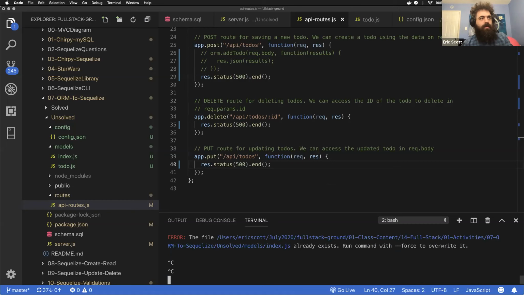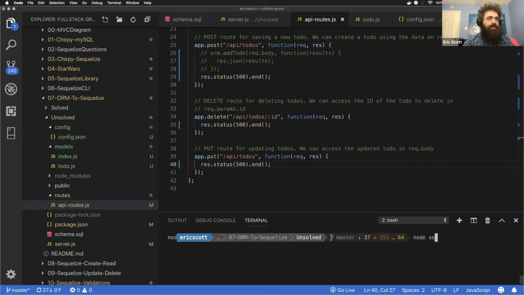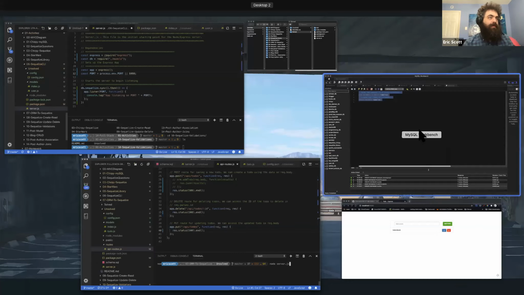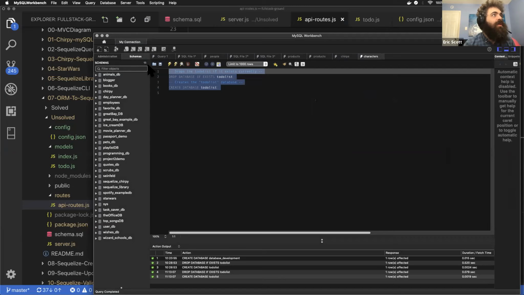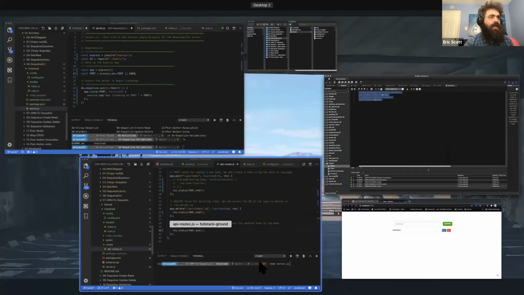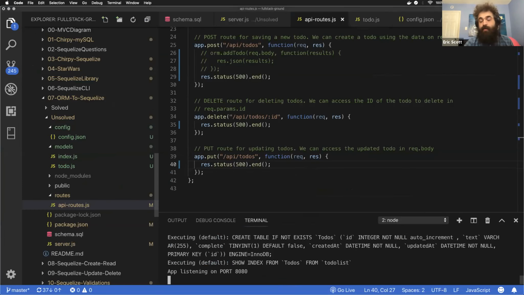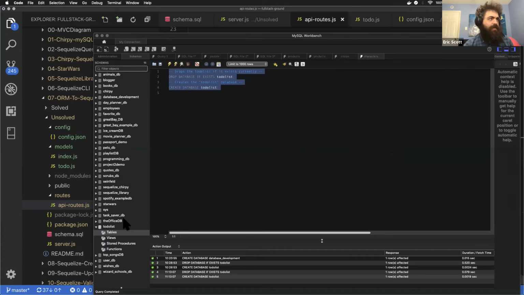Oh, that's the wrong thing. Fortunately, it already exists. So let's run node server.js. Let's verify first in here that the to-do list doesn't have any tables, which we can see there. Let's start up the server. And even though basically none of the routes work at this point, you should be able to verify.